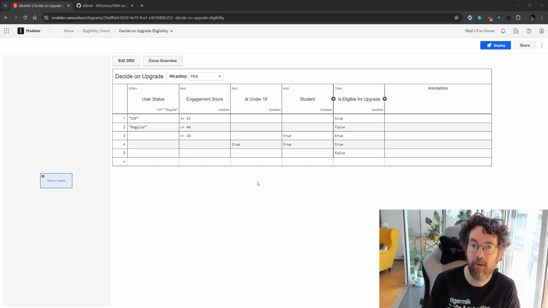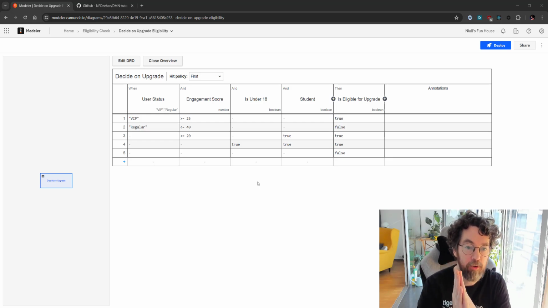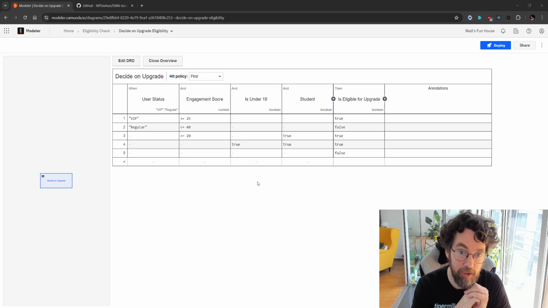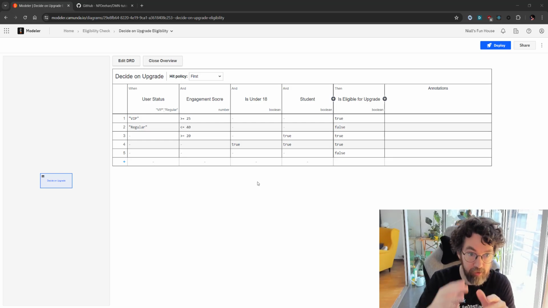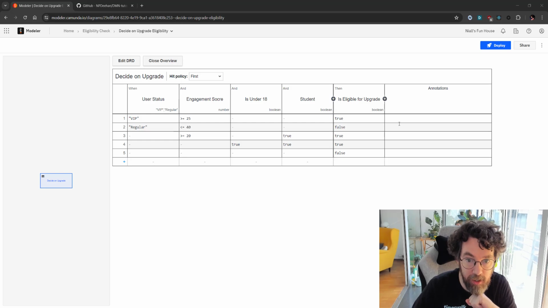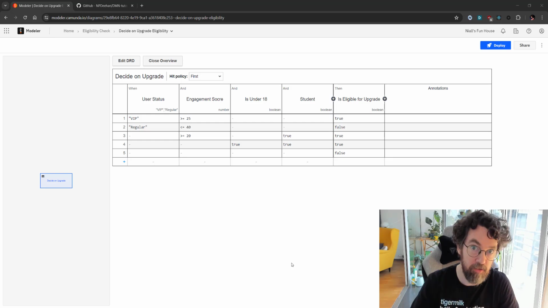I'm Niall, I'm from Camunda, and I'm going to step through part two, which is going to be turning this DMN model we built in version one into something executable and integrated with a BPMN model. So this is where we left off. We have our table, we have inputs, and we have an output. The thing we need to do now is actually add some execution semantics.